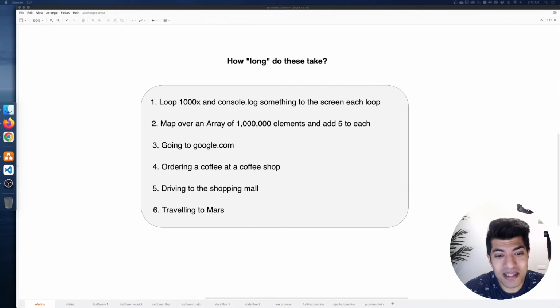Now, we made the claim that the first one is maybe going to take a second or less. In reality, it's probably going to take much less than a second, probably on the order of milliseconds. So I would say number 2 would probably take 1 or 2 seconds, maybe even less or maybe longer, depending on the speed of your computer. But it's going to be a couple seconds.